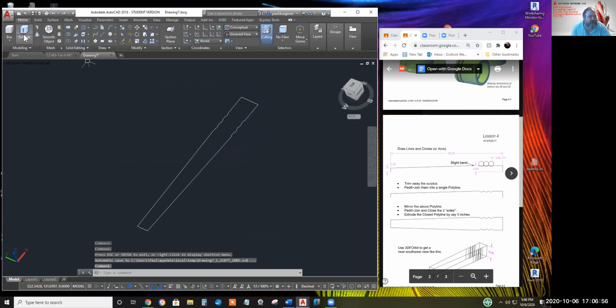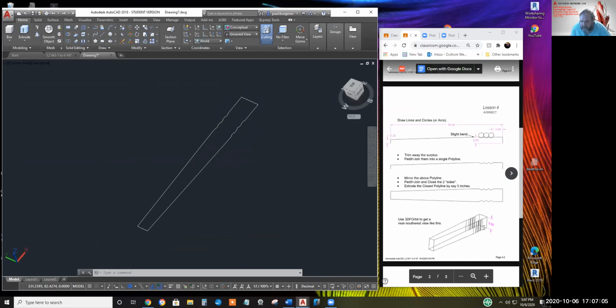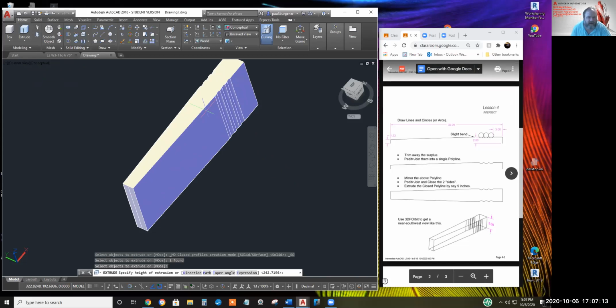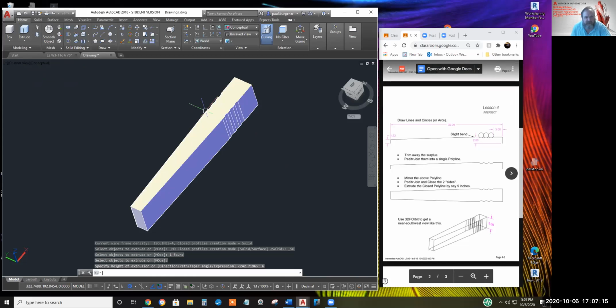And we will extrude this closed polyline up. My handout says 5 somewhere. There it is. More than that is fine. We'll click extrude. We'll select the closed polyline and I'll extrude it up to say 6, enter. Get the warm and fuzzy.